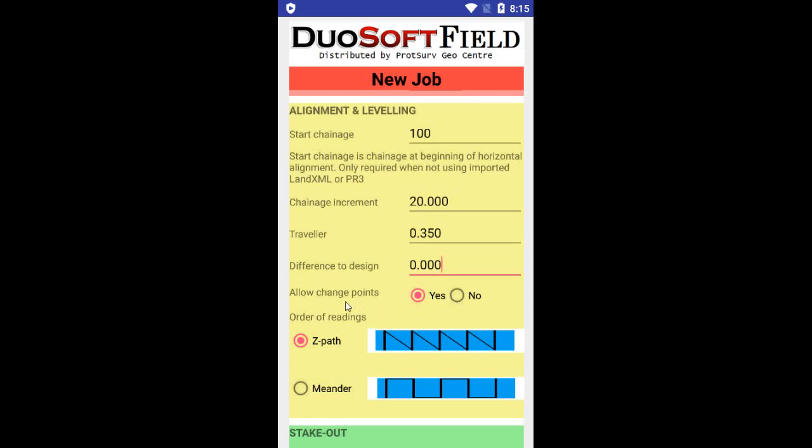The allow change points function, what it does is when you're doing your leveling, whether it be profile or as-built, it allows you to move your instrument further along the roadway without having to cancel your complete job and start from scratch at a benchmark. So you'll sight to that change point, it will carry that value, you will sight back, and you'll be able to continue with your profile level.